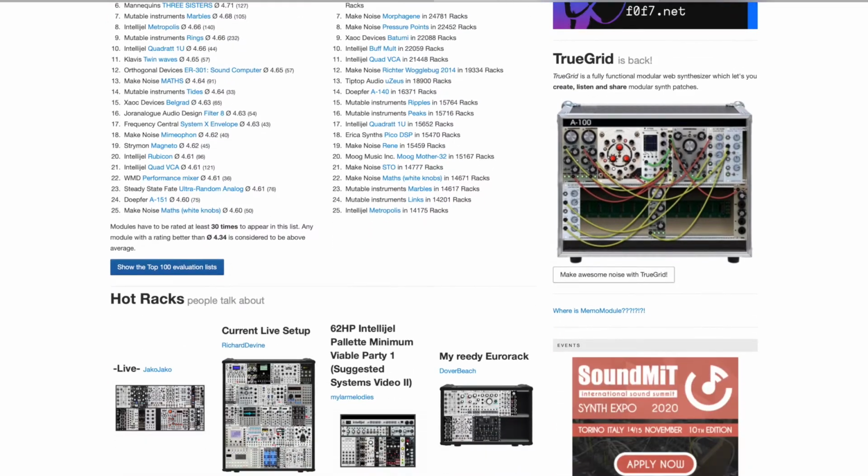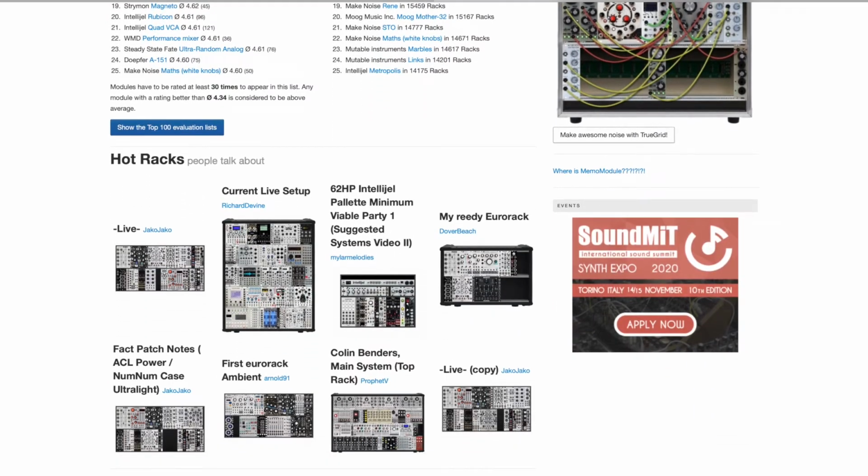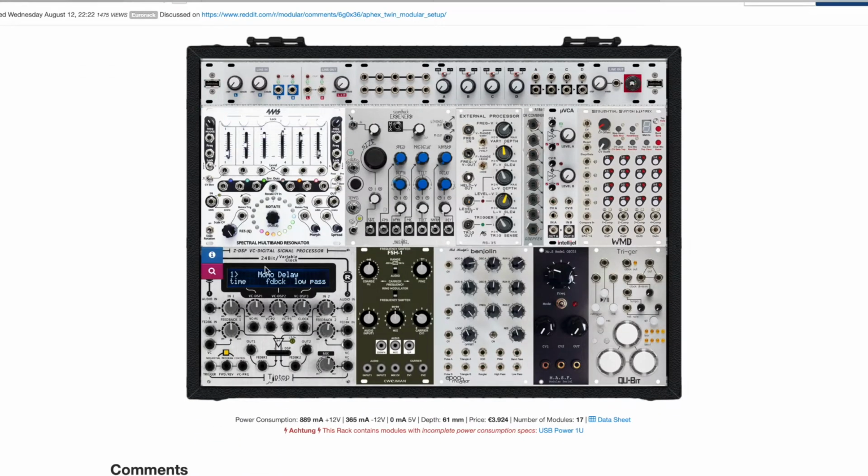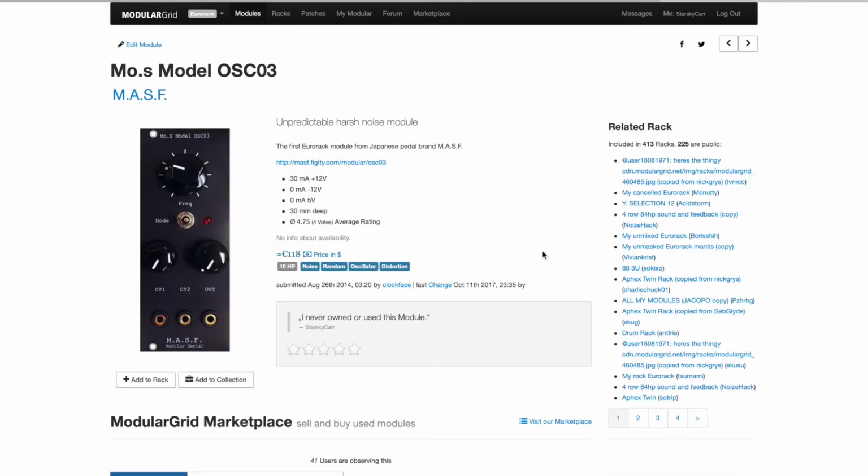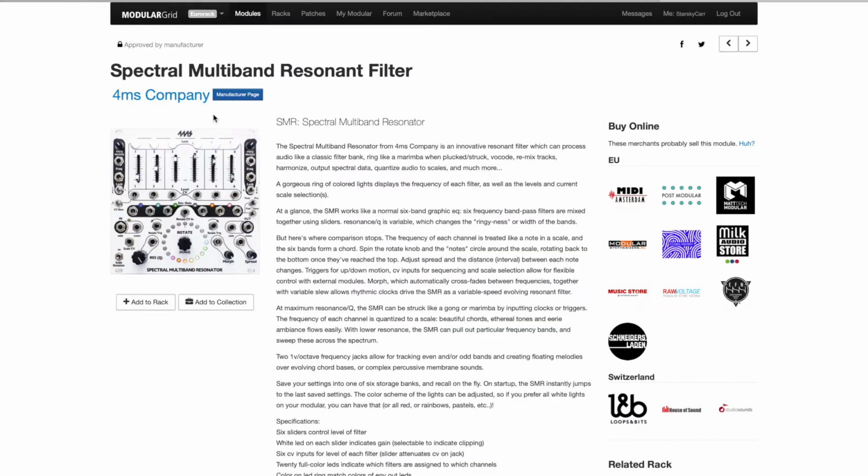And here you can see other people's rigs. And this is one of Aphex Twin's. We can see he's using a 7U IntelliGel case with 2 rows of 3 and a single U at the top. And we can examine all the modules, get all the stats and all the prices.